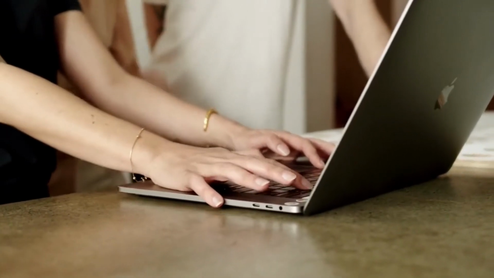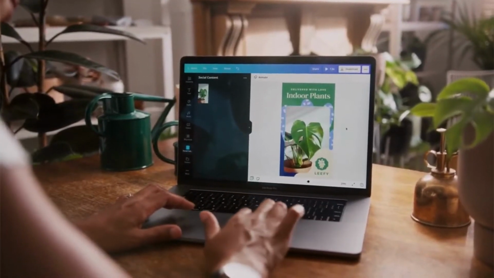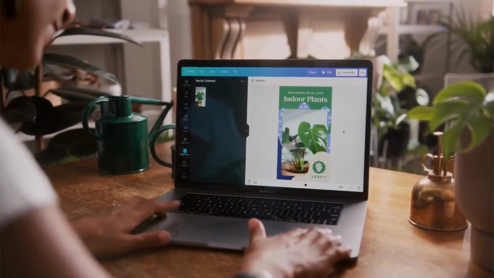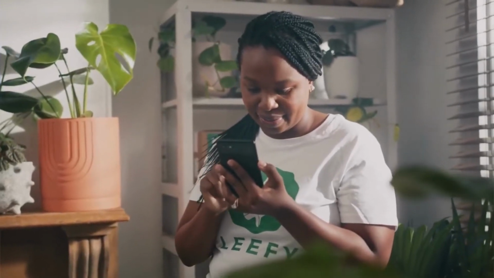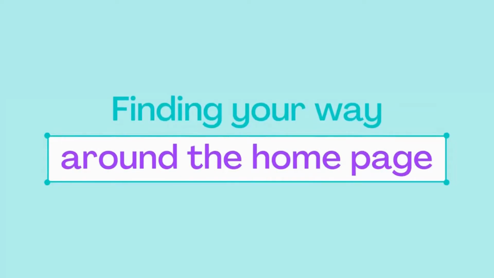Let's check out the interface. Learn where to find what you need. Use and edit templates to make designs uniquely yours. And how to find more help should you need it. Our goal is to encourage exploration and build your Canva confidence, so you feel empowered to dive in and design anything. Ready to jump in and start learning? Let's go.